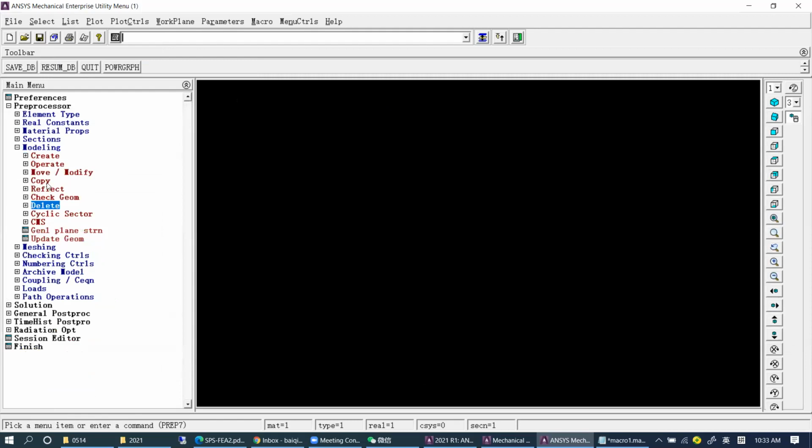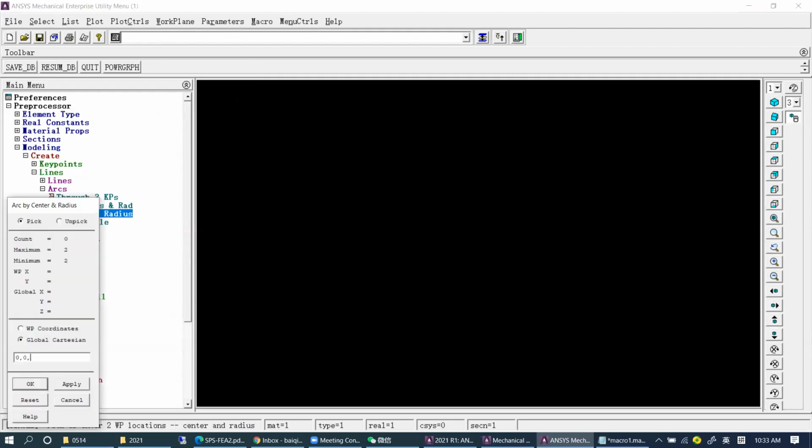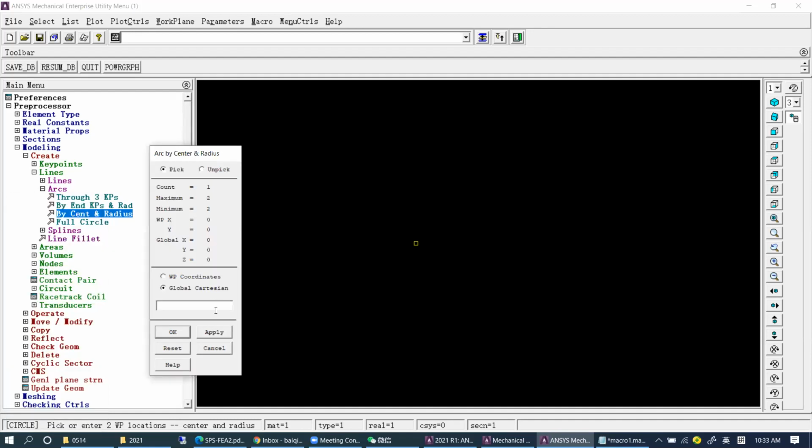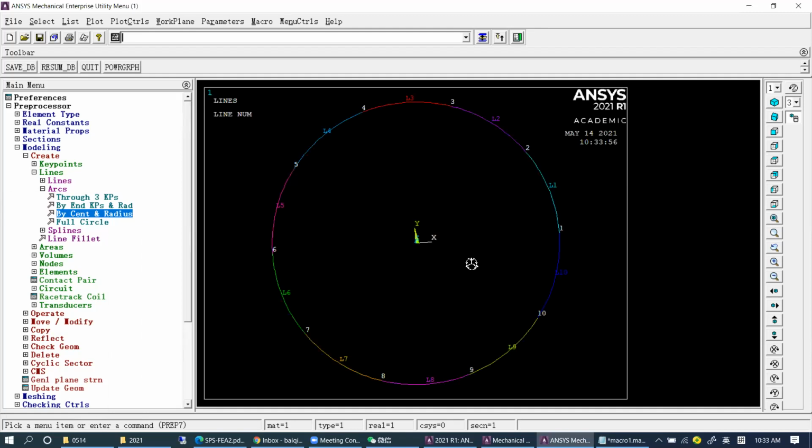So now we can create the lines, the arc, the circle again. Okay, the center will be 0, 0, 0, and the radius is 1 with 360. And now I want a 10 number of lines in arc. And okay, so now we see we have 10 lines there.